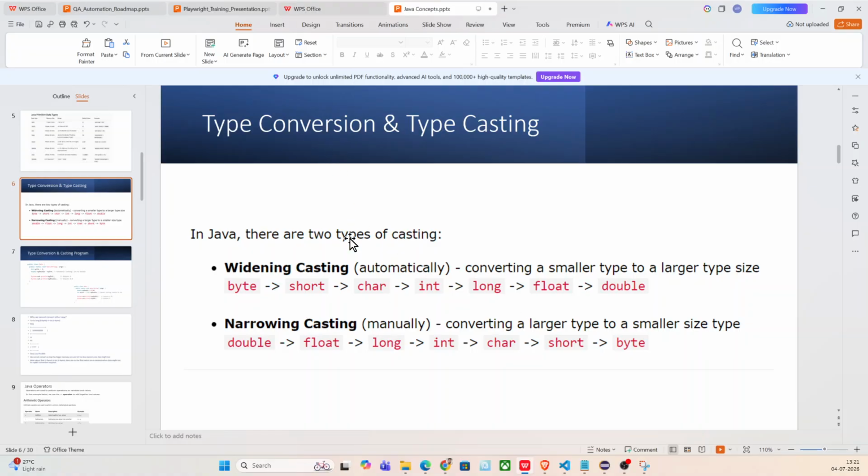Type conversion follows this particular sequence, which you have to remember: byte, short, char, int, long, float, double. So you can convert from byte to short, short to char, char to int to long, long to float, float to double. Or long to double, or int to float, you can also convert. From left to right you can convert, but from right to left you can't. That's where we need explicit casting, which is called typecasting.